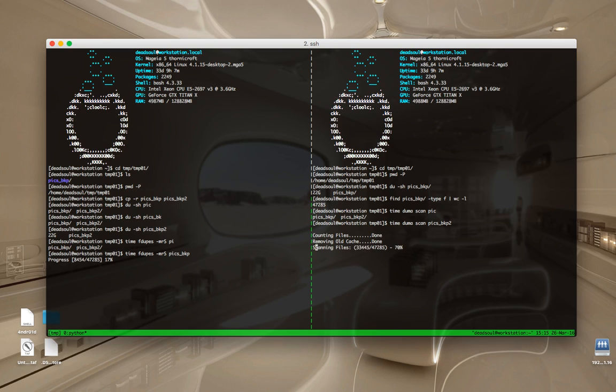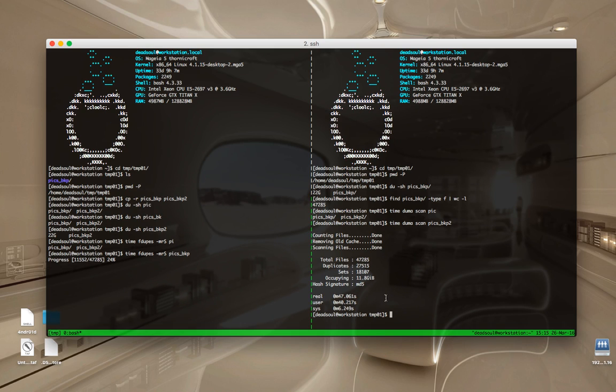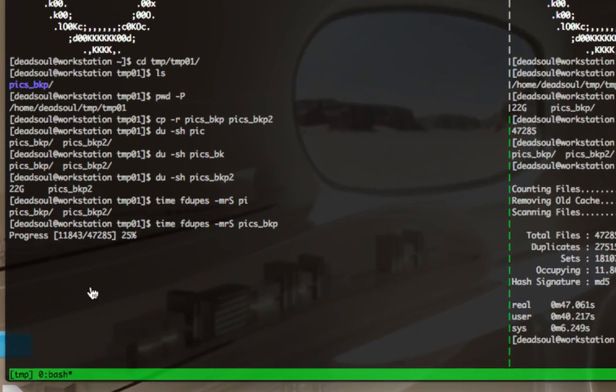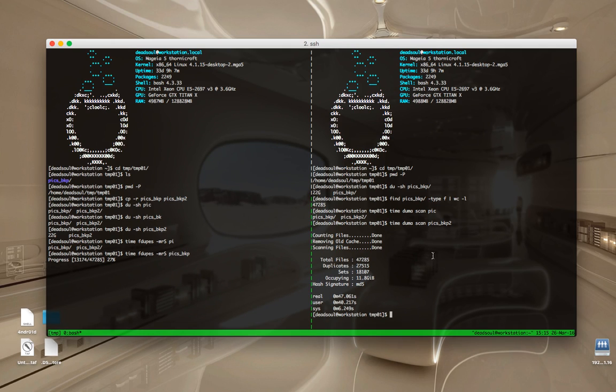Duma has a nice feature. It uses caches. So if you scan any folder for the first time, yes, it will take time. As you can see, it's finished. It took about 47 seconds, while fdupes is struggling, barely reached 27%.